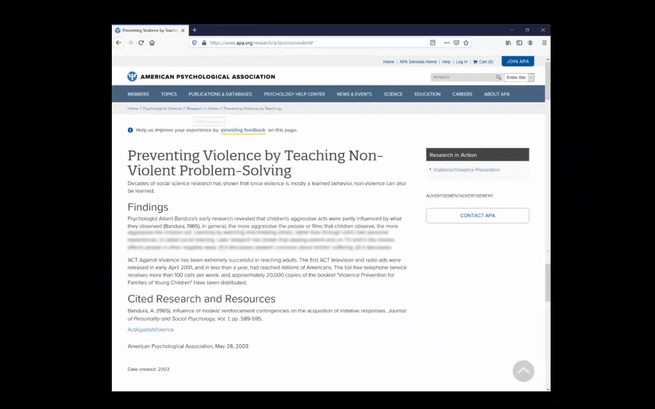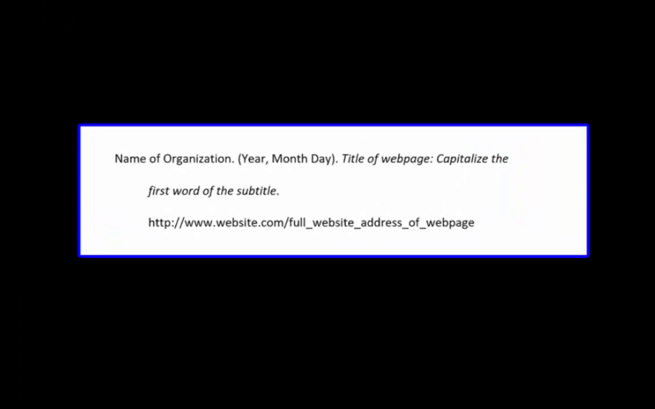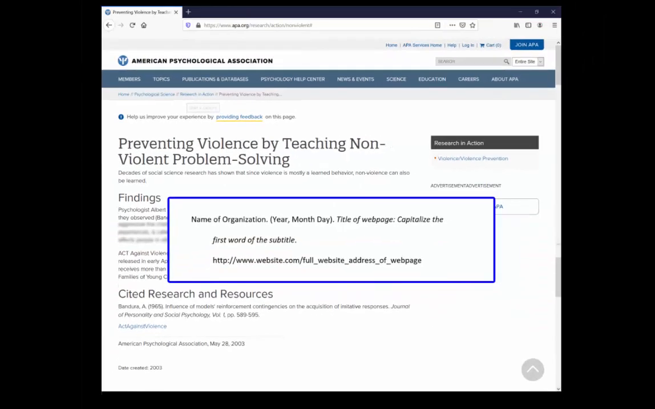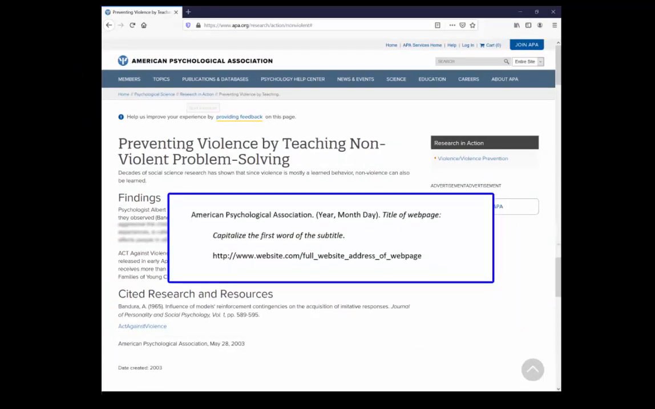Another type of website source you may use for your research is a web page from an organization's website with no individual author. This is a template for an APA reference list entry for a web page with an organization as an author. We are going to complete this template by filling in the information from the web page. To begin the reference list entry, we need to find who is responsible for the content. This web page does not have a specific person identified as the author, but because the information is hosted on an organization's website, you would list the organization's name as the author. Put a period after the organization's name.